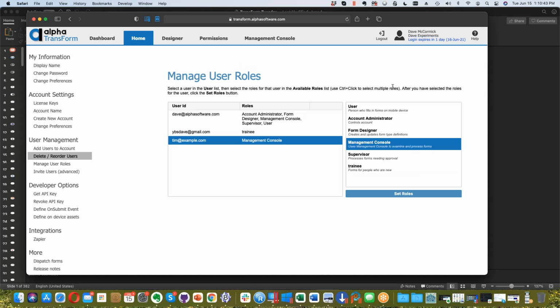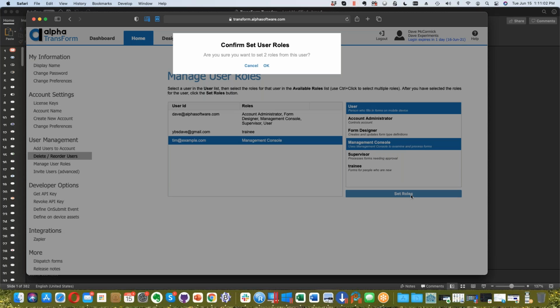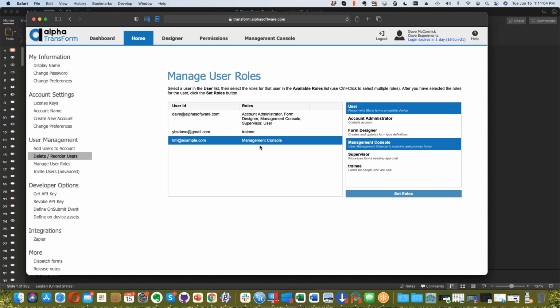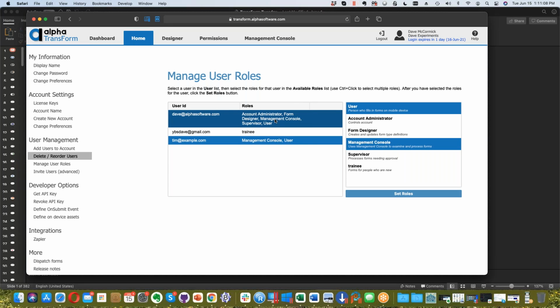Oh, one thing I forgot to tell you, this is a little quirk of this interface. When you choose one thing, it unselects the other, but you are allowed to select multiple roles at once. The way you do that is you hold down the control key. So besides having management console, I also want Tim to be a user, so I'm holding down control. I'm doing a control click, and I'm going to say set roles. And there he is, management console and user. So now Tim has the ability to use this as well.